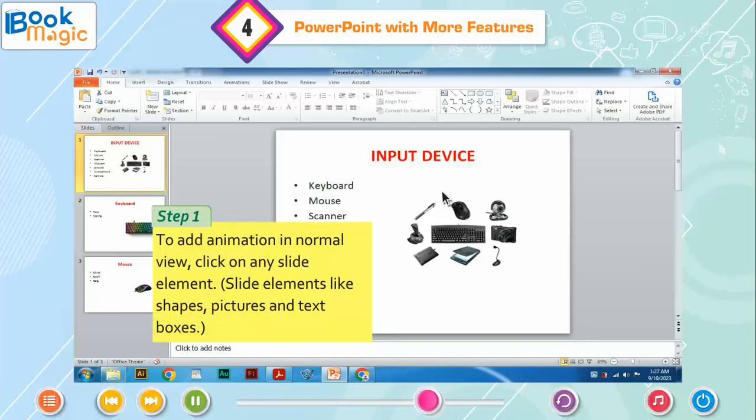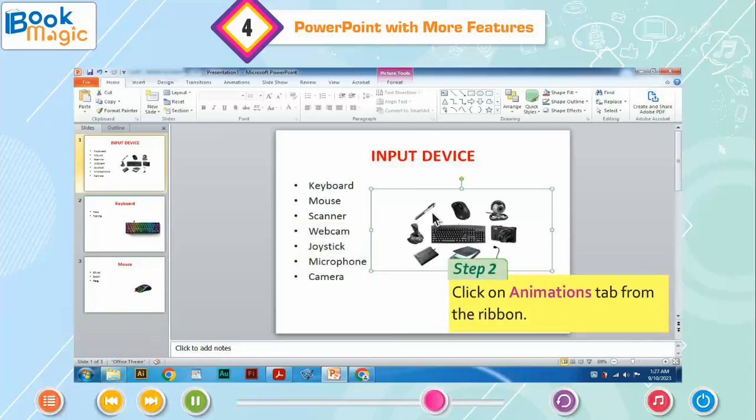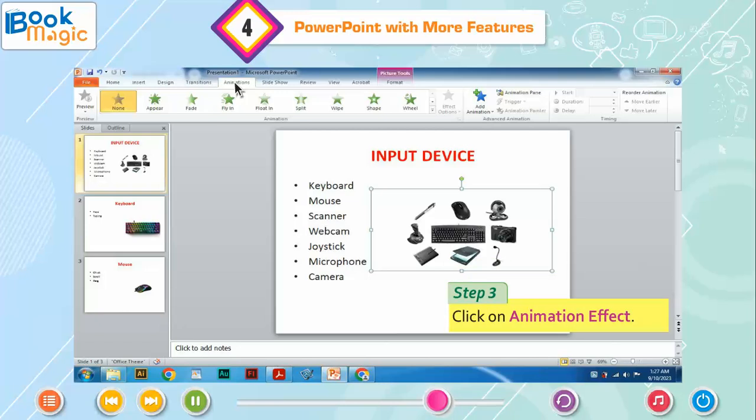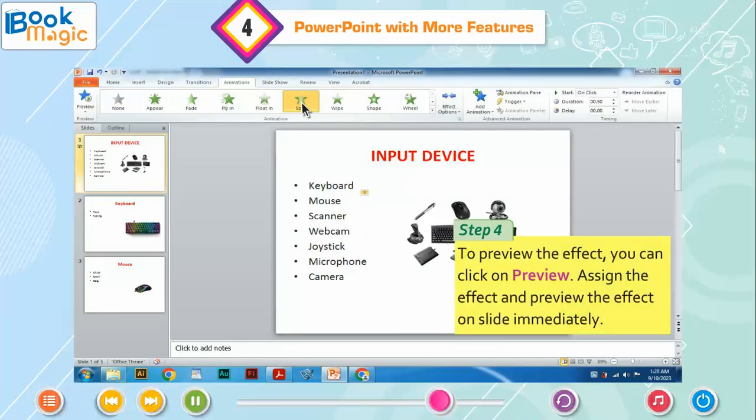Step 1. To add animation in normal view, click on any slide element. Slide elements like shapes, pictures and text boxes. Step 2. Click on Animations tab from the ribbon. Step 3. Click on Animation Effect. Step 4. To preview the effect, you can click on Preview. Assign the effect and preview the effect on slide immediately.